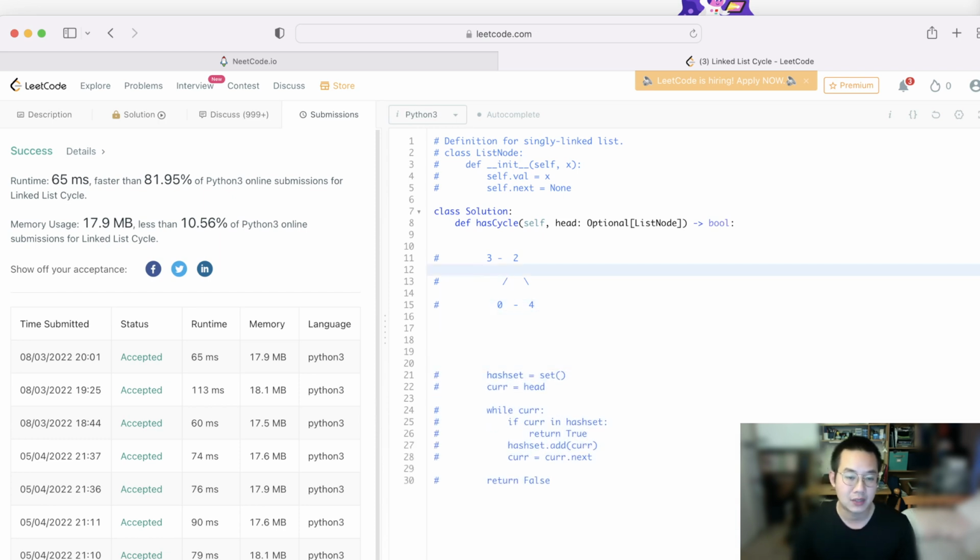So with a slow and fast pointer, we can move the fast pointer twice, 1, 2, so the fast pointer is now at 4, and we can move the slow pointer once. Then we move the fast pointer twice again, and it's now here, and we can move the slow pointer once. Then the fast pointer and slow pointer are at the same spot, and that means there is a cycle. If the slow pointer never meets the fast pointer, that means there's no cycle.